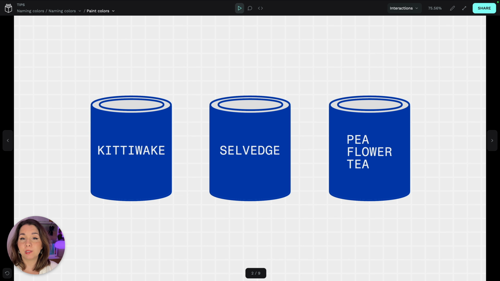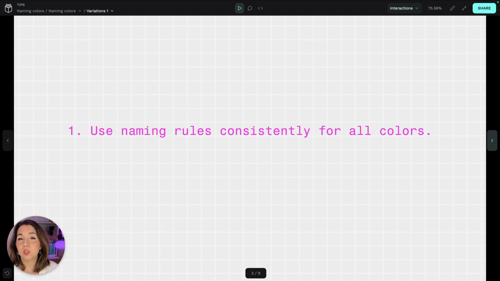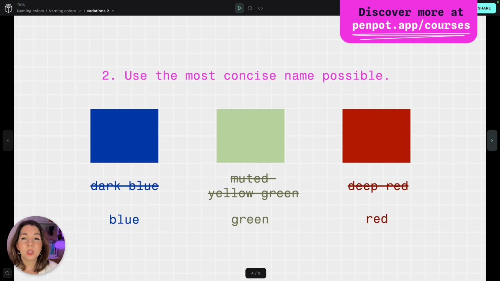Here are a few tips that I use to make naming colours consistent, easy to remember, and accessible. 1. Use naming rules consistently for all your colours. Colours only become easy to find if you name them consistently. 2. Use the most concise name possible.